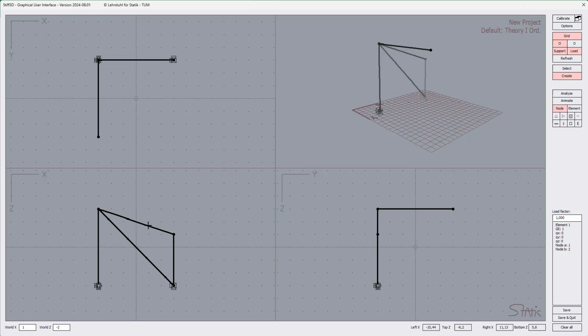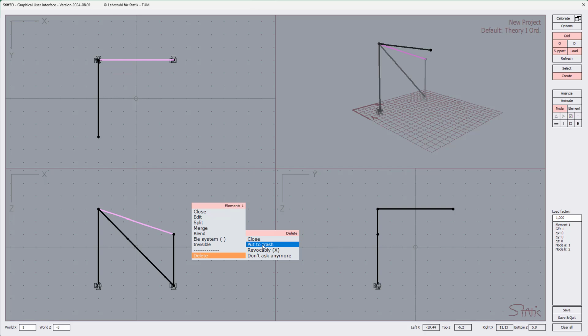What is different? We just go to element, right mouse button, and you see we have some more things like splitting, merging, blending and things like that. These two we just have seen, and now it's also possible to delete an element. So if we choose delete, we have two options. We put it to trash. That means we can just recover it from the trash. And also we can choose the other option which says revocably. That means we can delete it and just get it back once.